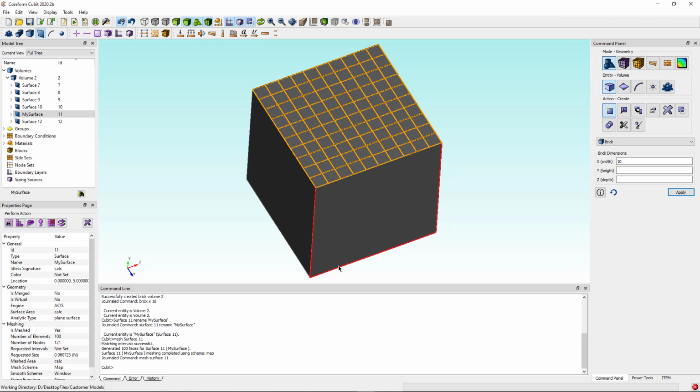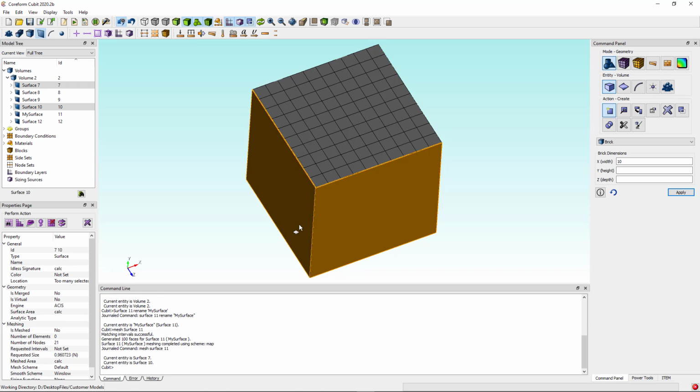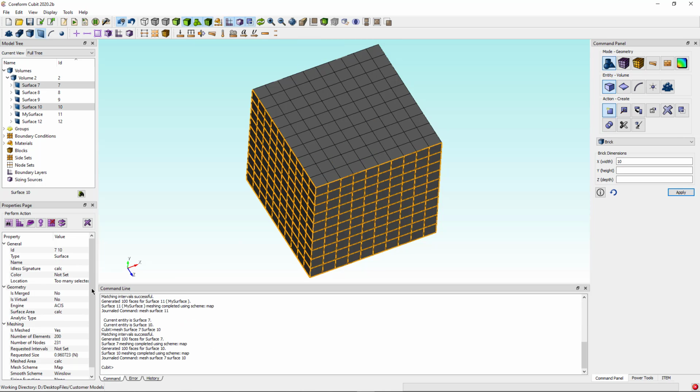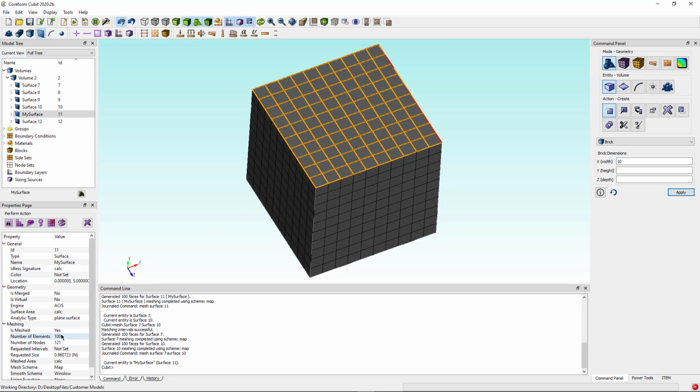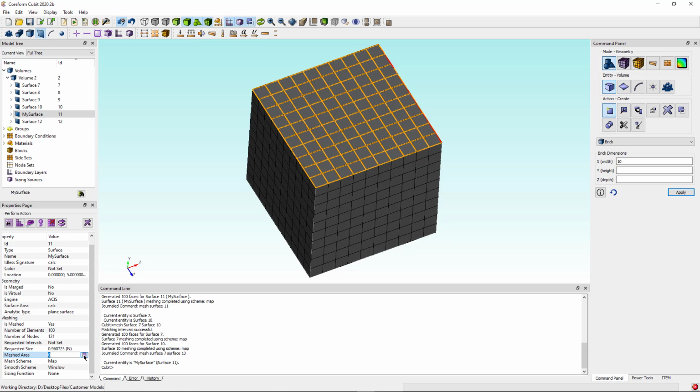Cubit assigned intervals based on its size, which was 10. Cubit is unitless, so that 10 doesn't refer to any particular unit other than just account for intervals. Because it's a nice square, it picked a map mesh. I could select this surface and this surface, right click, mesh those also. Now I've got both of those surfaces selected here in the Properties page. The combined number of elements is 200. Combined number of nodes is 231. If I were just to select one surface, you can see that the combined number of elements is 100 and the number of nodes is 121. And calculate the meshed area right there. The meshing scheme is map, smoothing scheme is Winslow, and there's no sizing function.